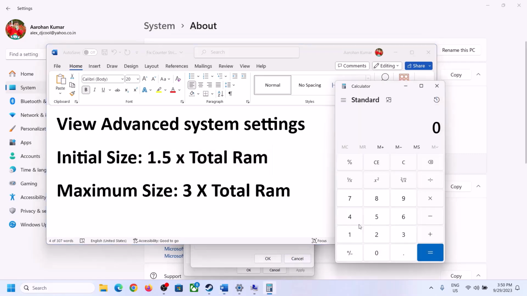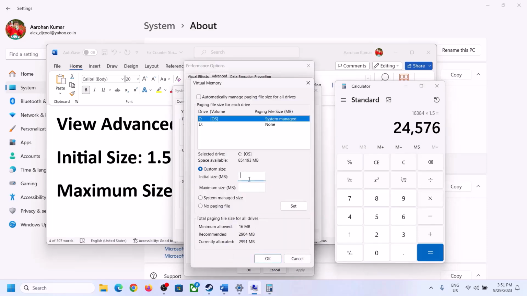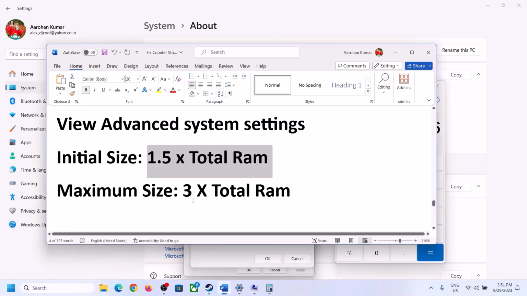The initial size is 1.5 into total RAM. Total RAM in my case is 16 GB. So 16 into 1024, because 1 GB is equal to 1024 megabytes. So 16 GB in megabytes is 16384. Now 16384 into 1.5. So in my case the initial size is 24576, and the maximum size is 3 into total RAM.